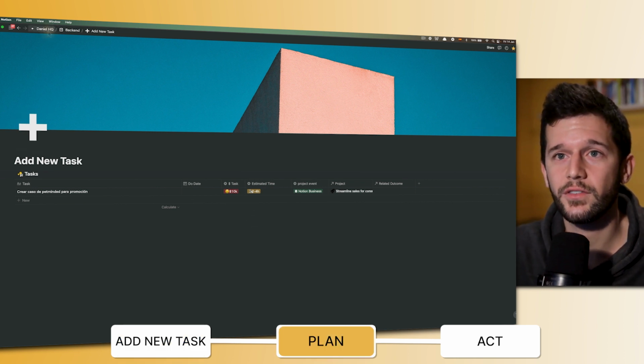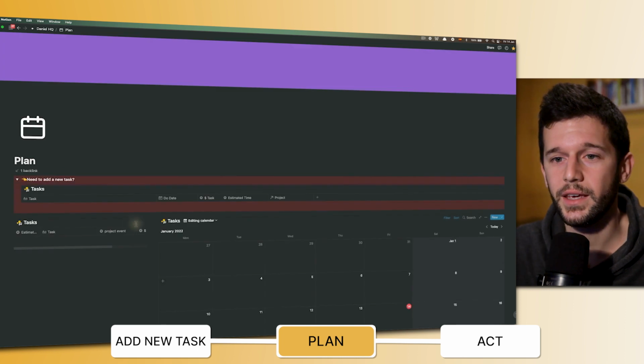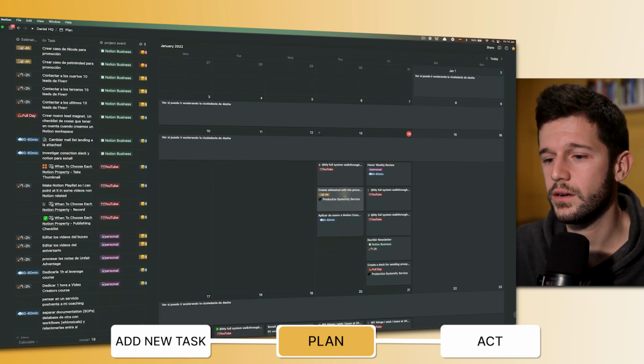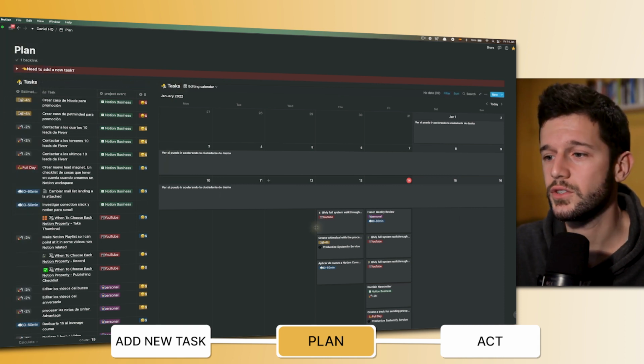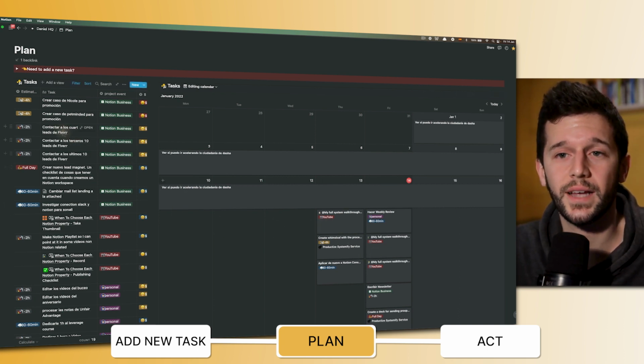Another page that I have that also helps me a lot is the plan page. So here, what I can do is drag things. This is all the task database, so I can drag things from here to here and assign them a date. So this is the second step in my task management system.